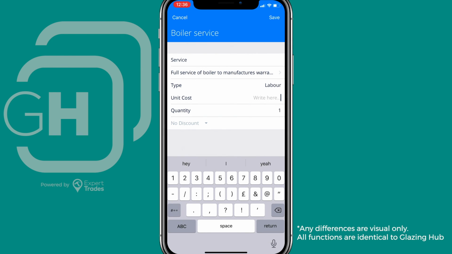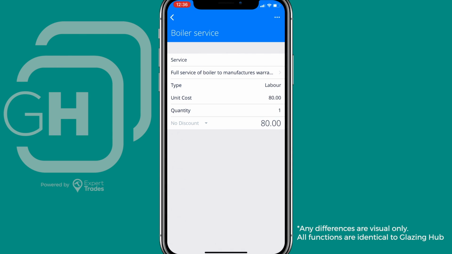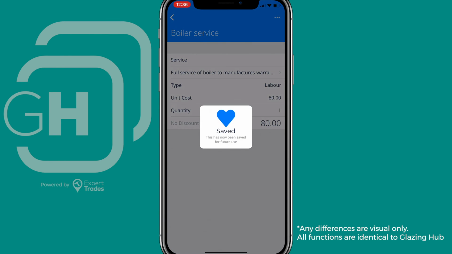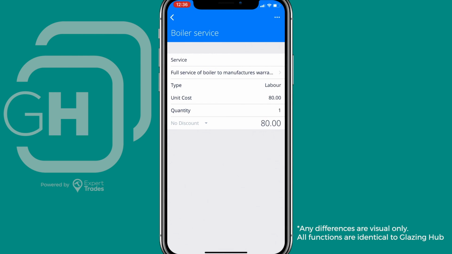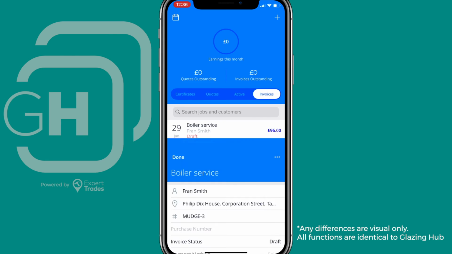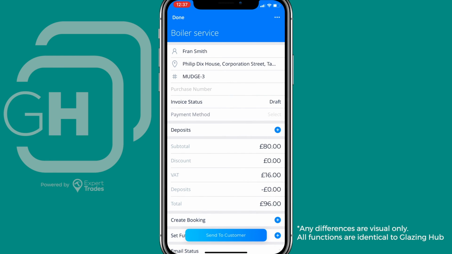And then we'll put the cost in here. I'm going to save this for future use so I don't have to keep entering it in every time. So options in the top right, then hit save. That's saved. Then we'll back out. Tick that off. We're just going to have the one line item. So now that we've added our line items, we've saved that, and you can see the invoice status is in draft. We're happy with all these details in the summary. We can see the subtotal, we can see the total. The next step will be to send to the customer.